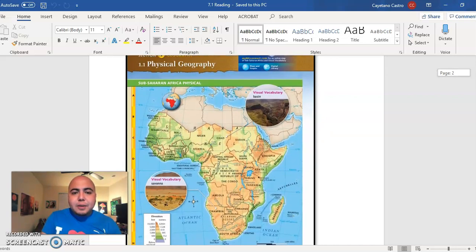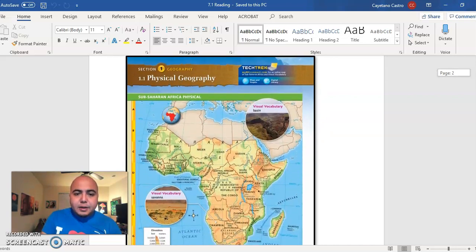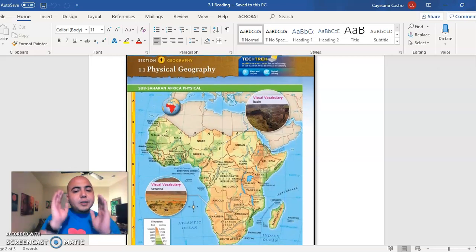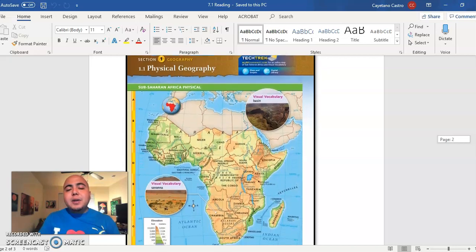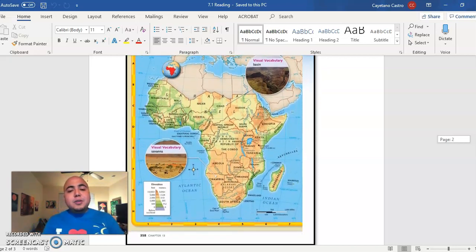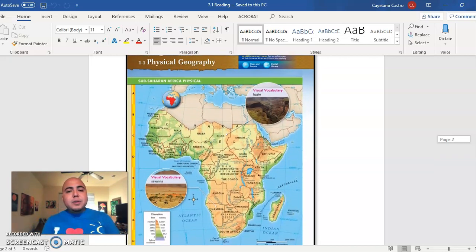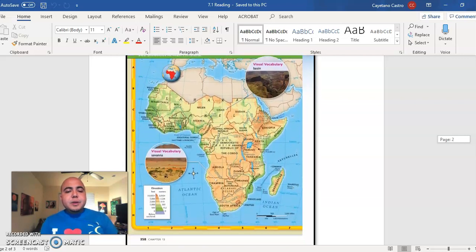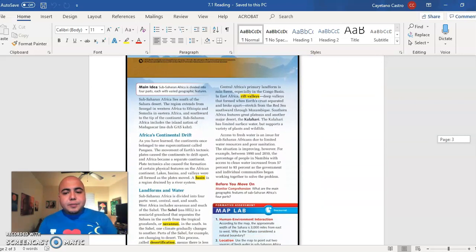All right, so you should have a map of Africa on the left side. I cut that file in two. I highly recommend you go through this on your own. Referring back to this, you need to know a little bit of the landforms of Africa. Okay. All right, so I'm going to begin the reading.